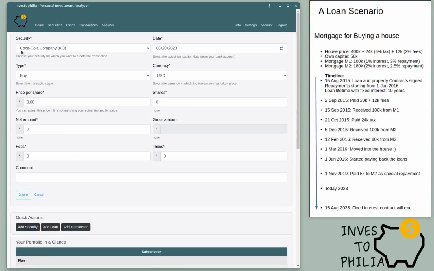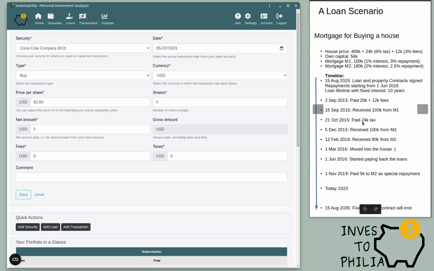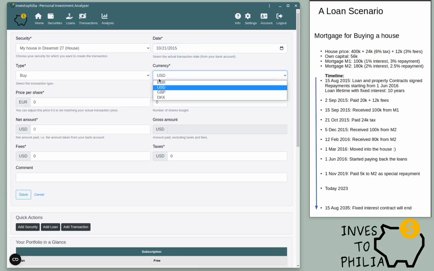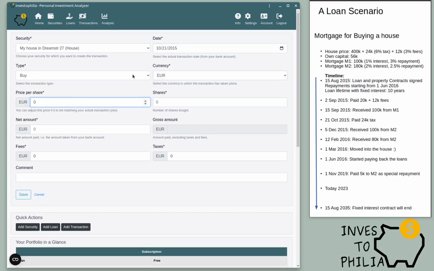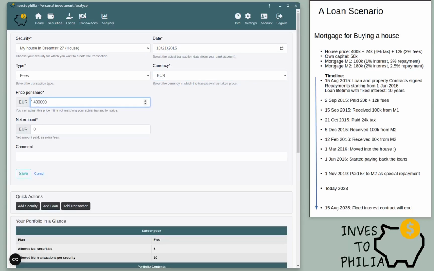For the other transaction, for this tax paid to the authorities, I need to add another transaction, 2015, October is 10, and then 20, is it 21st of October? Yes, 21st of October 2015 in euro. I here put fees, and the price per share is 400,000, and then 24,000 I put here, 24,000, and here I just say tax.